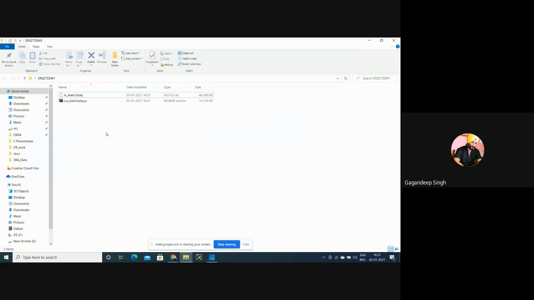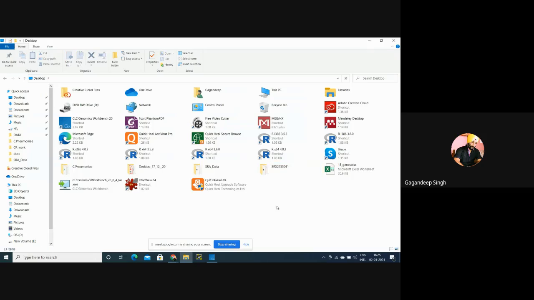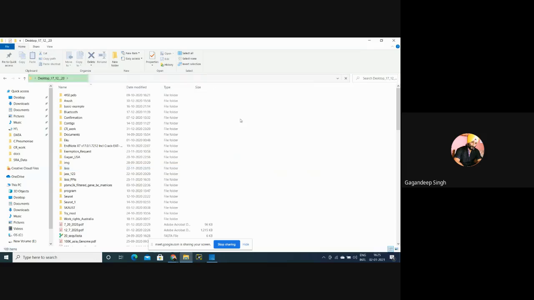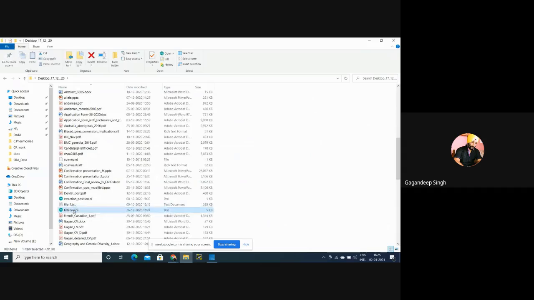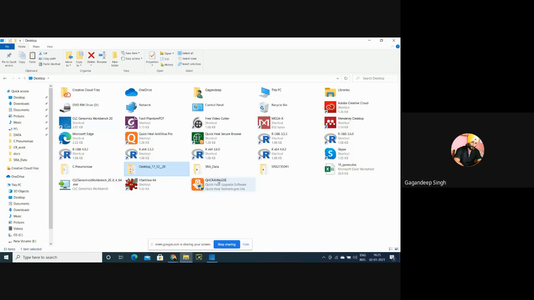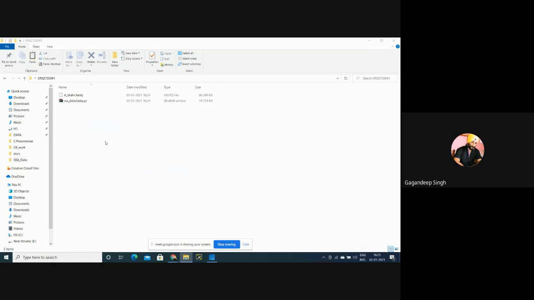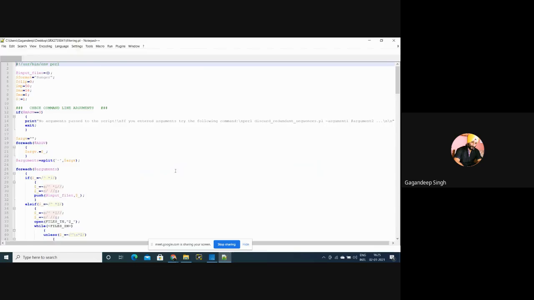This is the FASTQ file. Now our first step is to filter this data. I think I have shared a script with you regarding data filtering. Filtering.pl might be the script. I don't remember. I've shared it with you.